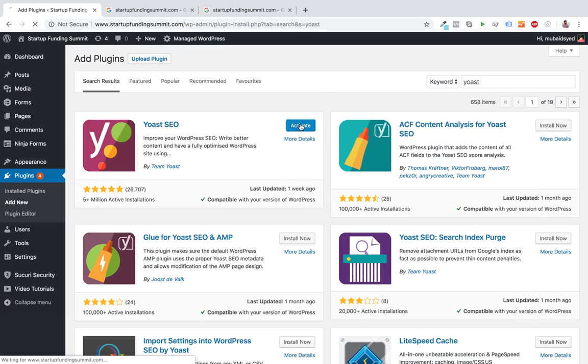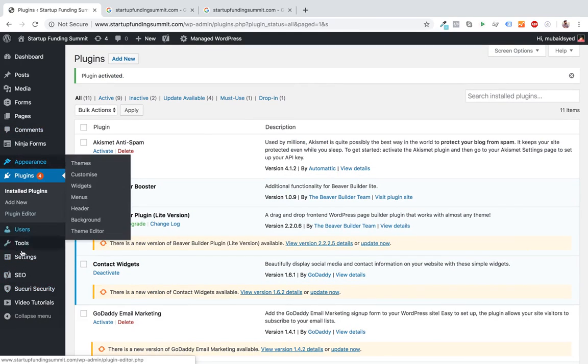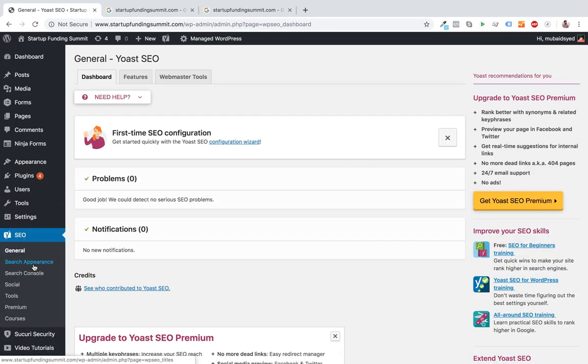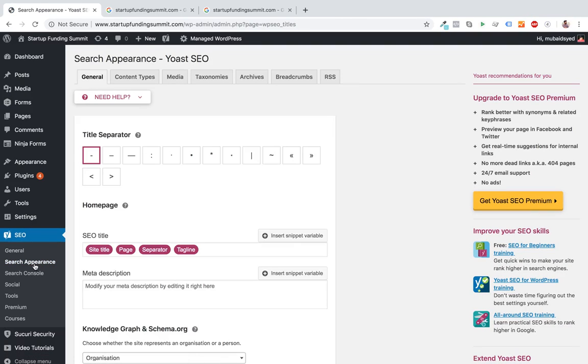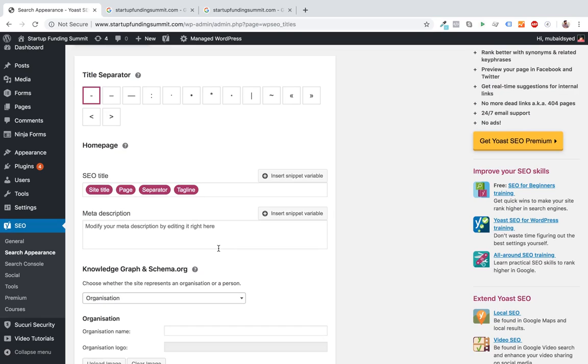Once it's installed, click on activate. So once I activate, the plugin should come up on the left hand side. Till now this SEO was not there, so Yoast SEO has come up. Awesome. So we want to determine the search appearance, right? Because that is how we will appear in the Google search result. This is the syntax that they're trying to follow. We can either use their placeholders like site title, which will be startup funding summit, page, separator, tagline, or we could create our own that would work on every page.